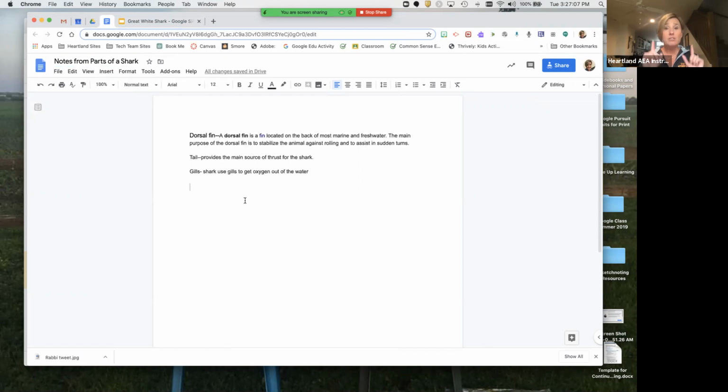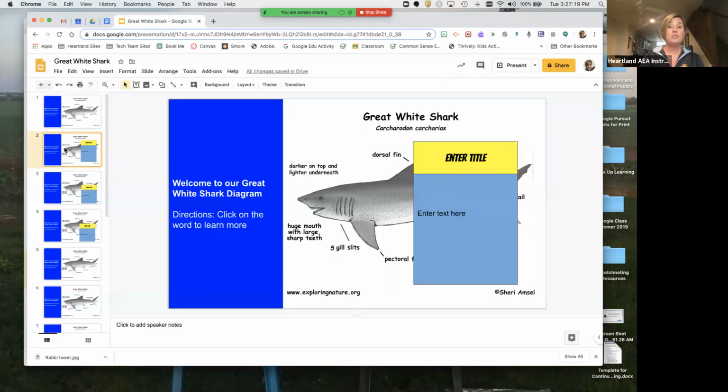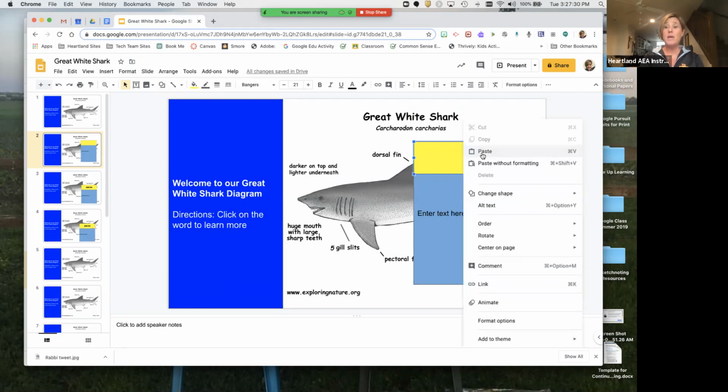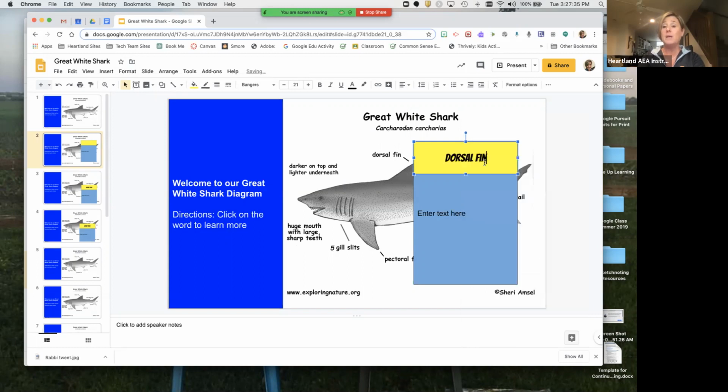So then here's a little trick I'm going to show you too. Dorsal fin is the title, so I'm going to highlight that and copy it, Command C. I go to my Great White Chalk slide 2 where we talk about the dorsal fin. I take out the words intertitle. Now here's the trick. I'm going to right click and go paste, but instead of pasting with a normal V, I'm going to paste without formatting, and voila, now it's in that font. So it has that consistent font.